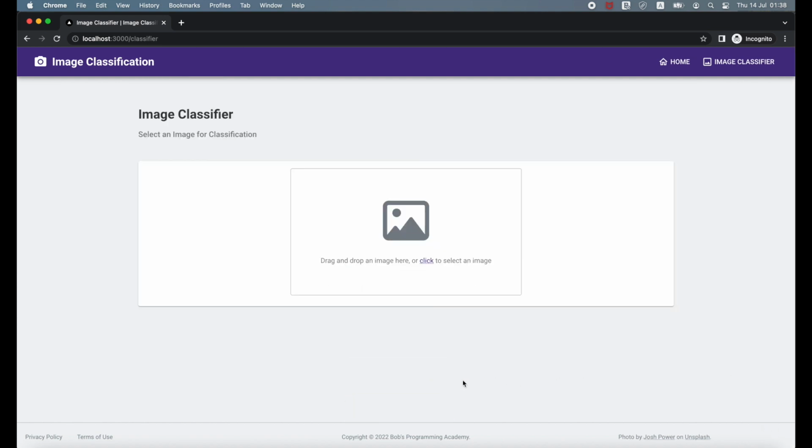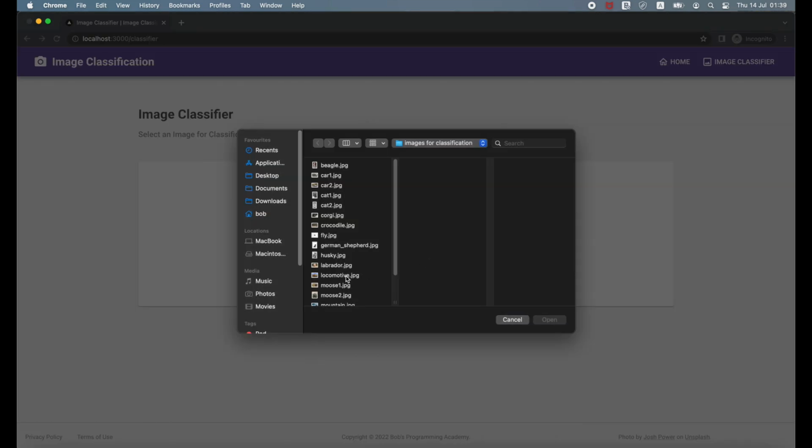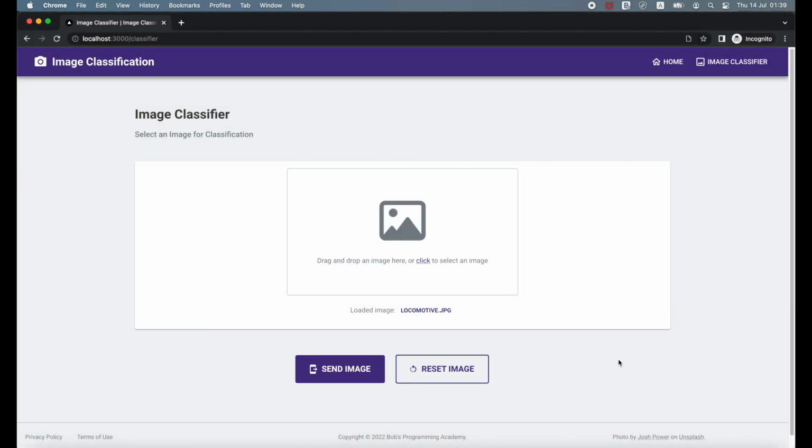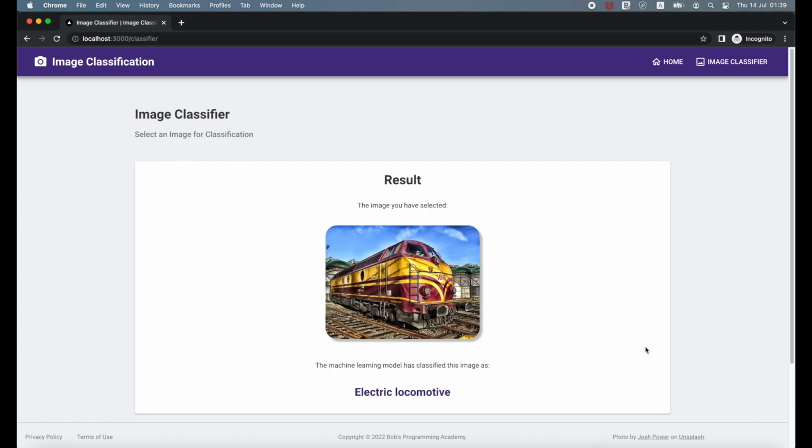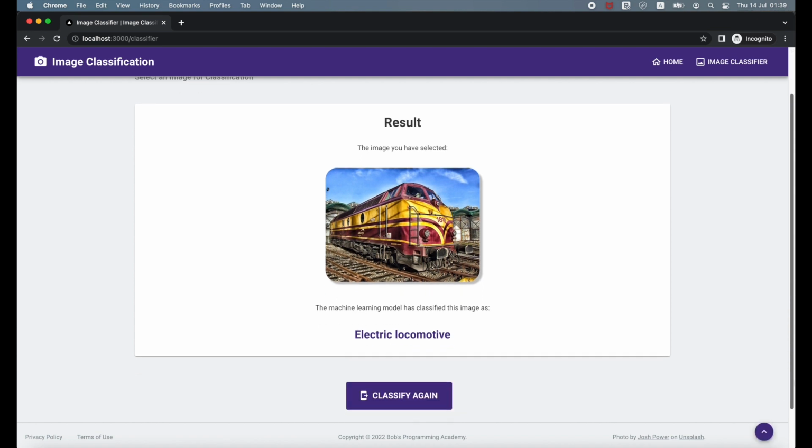This time we select a locomotive. We send the selected image to the machine learning model for classification by pressing the Send Image button. The model is correct again. Indeed, it is an electric locomotive in the selected picture. Let's try one more. Press the Classify Again button.